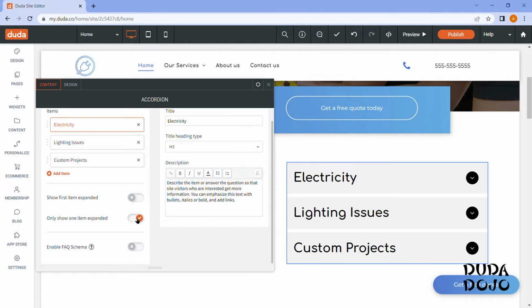I'm going to leave that checked on because I think it looks cleaner when you can only see one. There's also this final toggle switch that allows you to enable FAQ schema, which lets Google browse your FAQs and add them to their search page. I'm going to leave that off for now. I don't think I need it on my website.